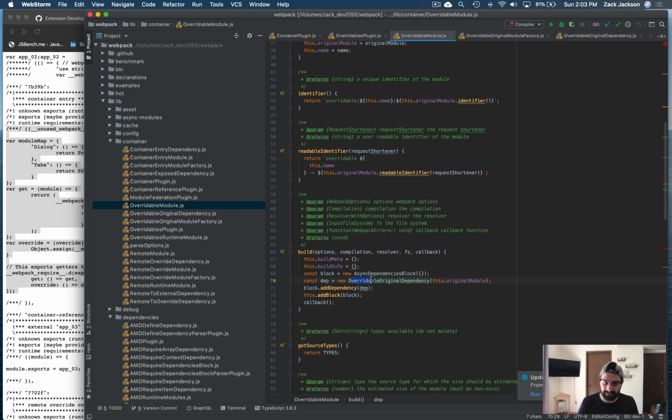The same concept is being applied here, where I'm going to create an empty async dependency block, and then I'm going to take, say, React or Lodash or Moment or whatever it is. I'm going to take that original module, and I'm pretty much going to move it in the dependency graph out of wherever it is, so whenever you require, say, React or something, you're not actually requiring React, but you're requiring the overridable module, which is this.